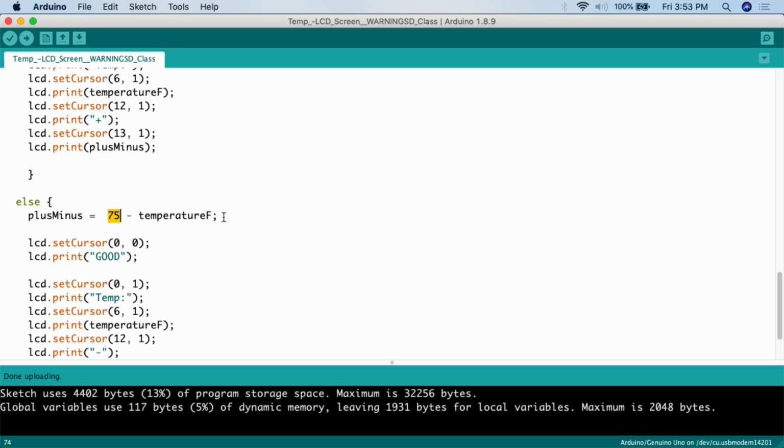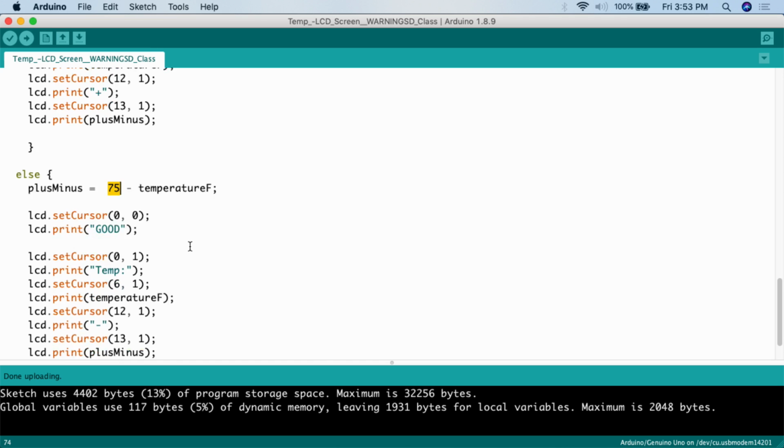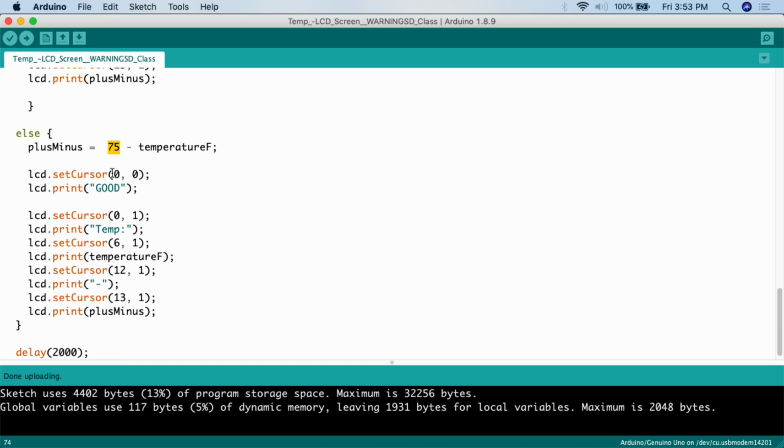So if it's 70, right? So 70 is 5 below 75. So we just have to switch that around for the basic math. Then all we're going to do is set cursor to the first column of the first row. We're going to print out good, because everything's fine, right? Then we're going to go to the first column of the second row, type out temp. We're going to go to the 7th column of the second row. We're going to do the value of temperature Fahrenheit.